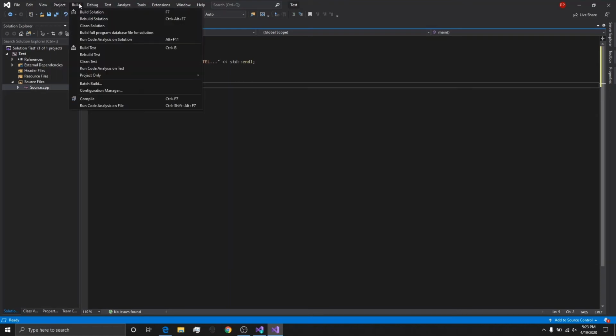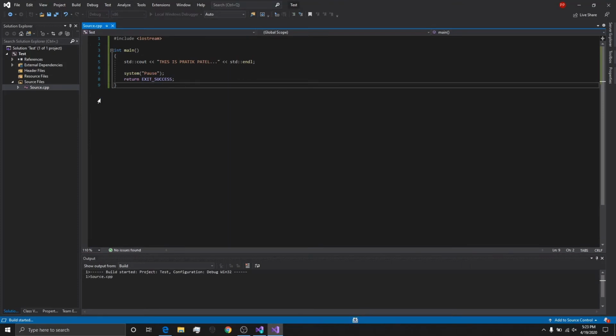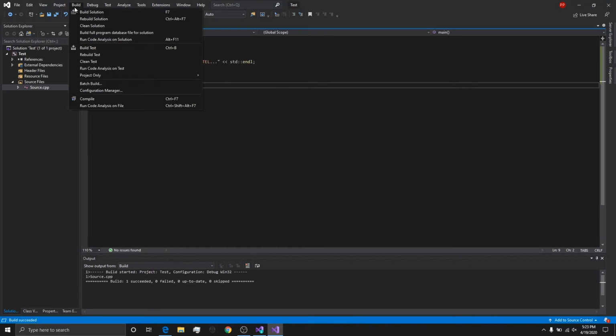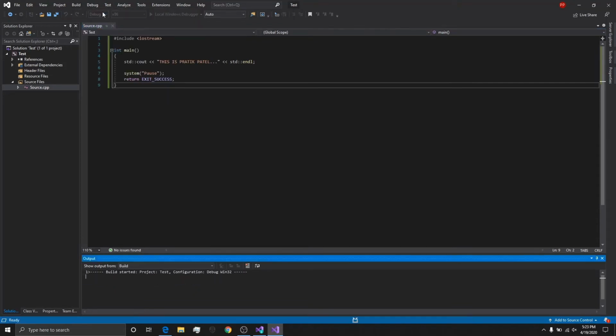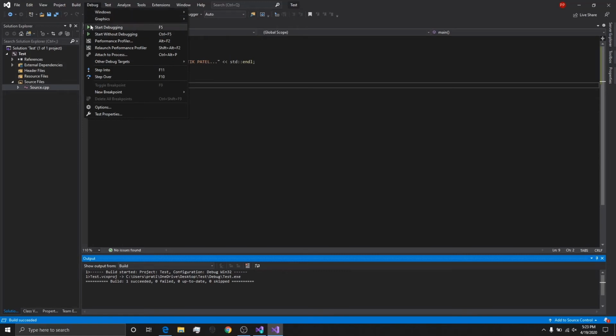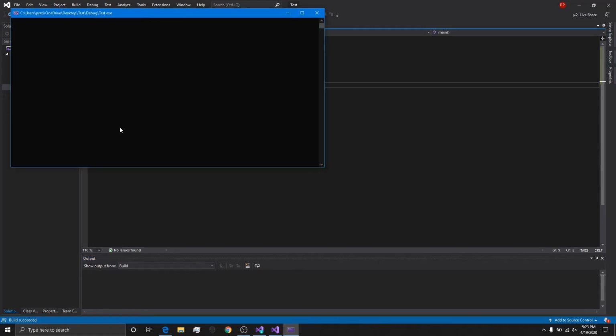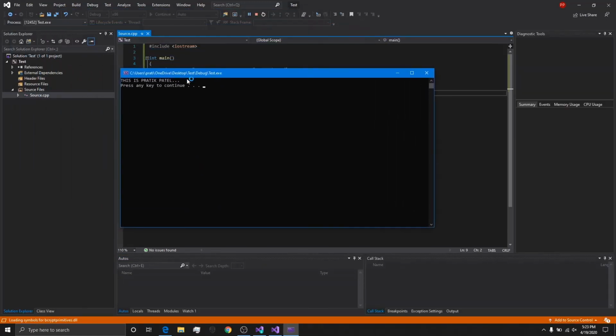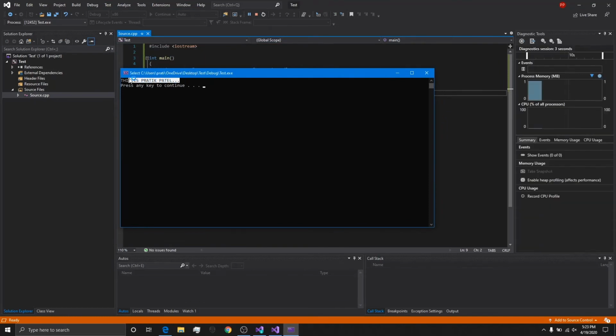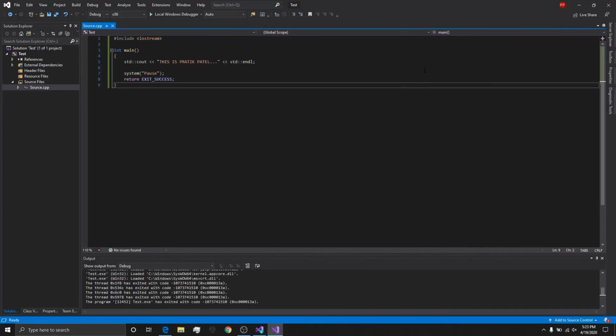So now you go to build, compile. This will compile our code. After it is done, let's do build solution. This will build a solution for our project. So now we go to debug, start debugging. Now you can see this is Pratik Patel. This is our output window. So now you can close it.